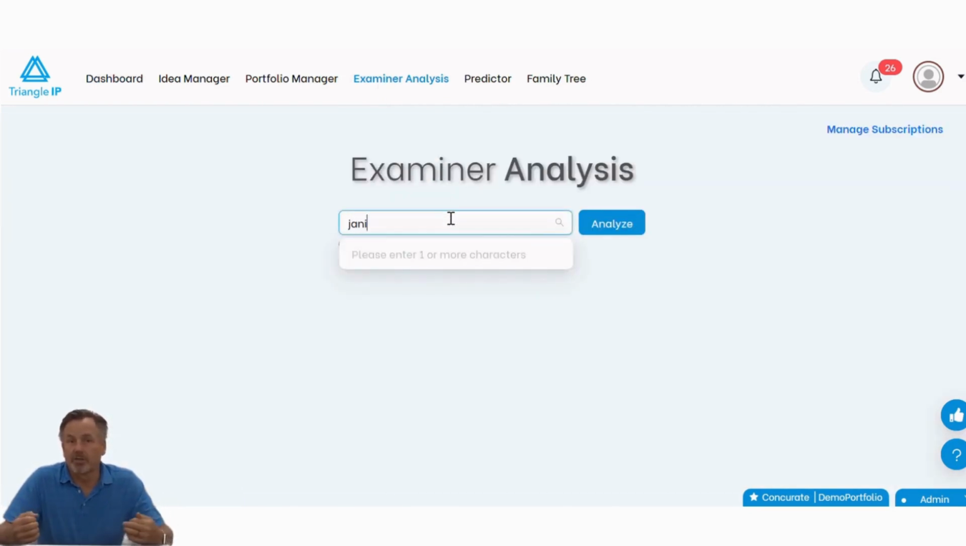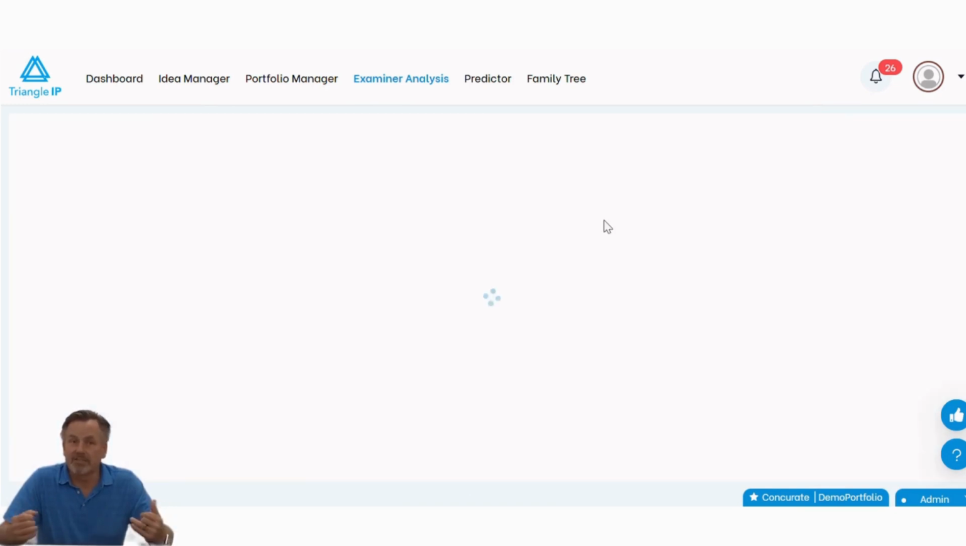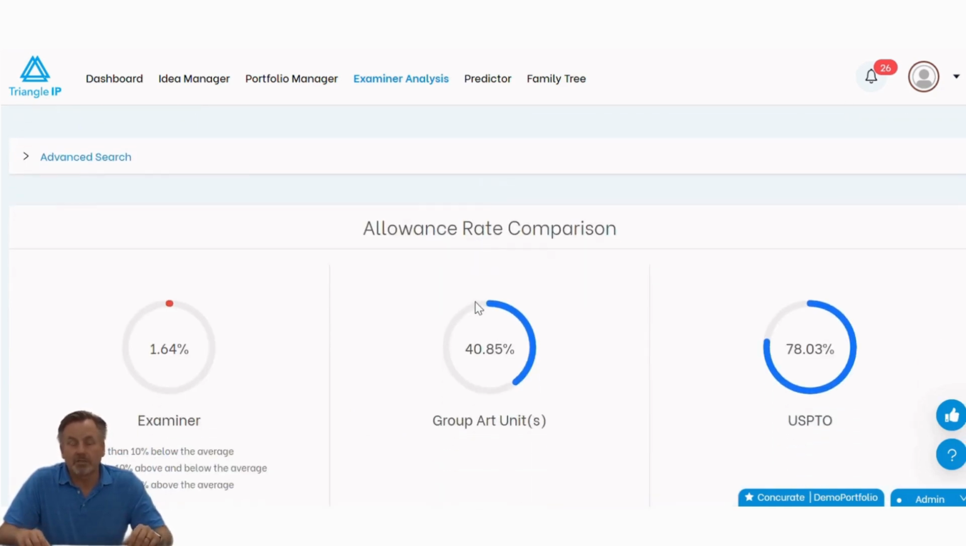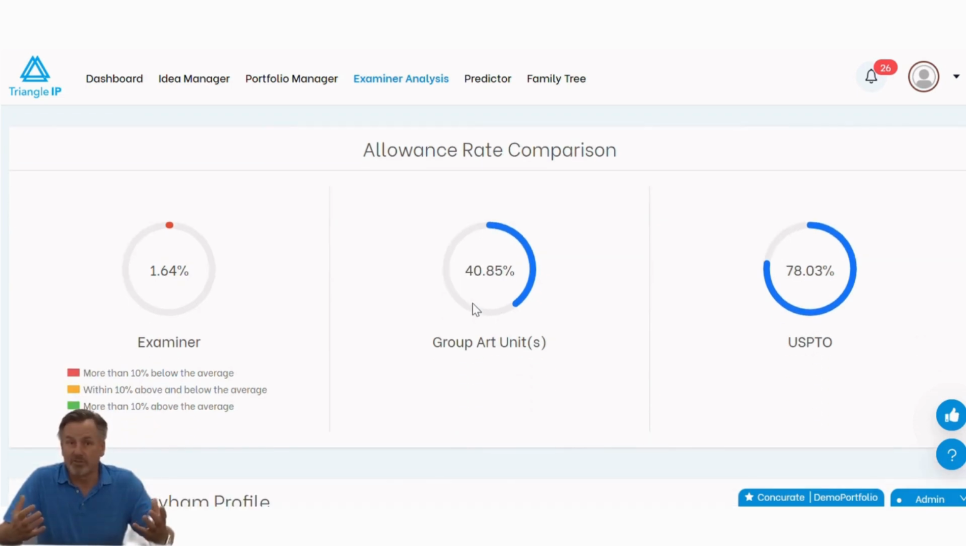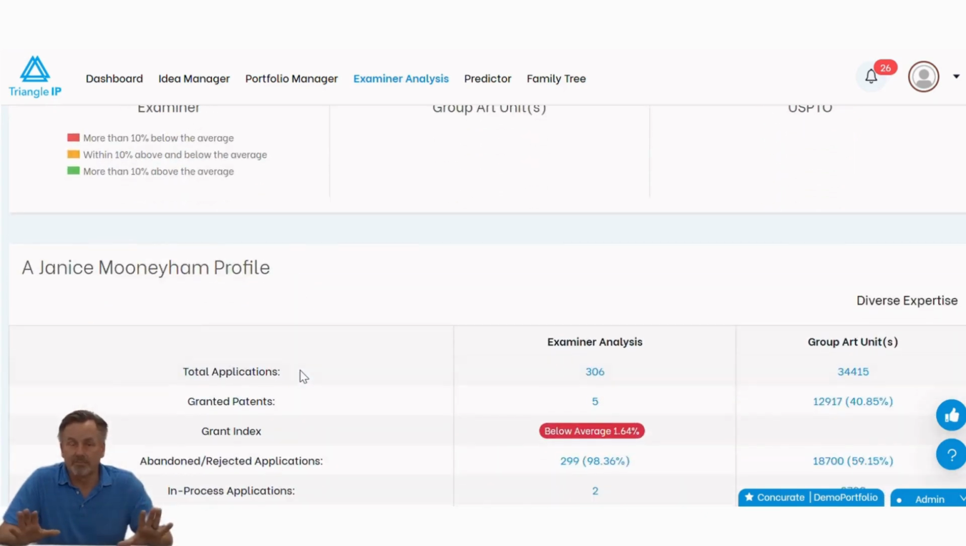Now in the search bar, start typing your examiner's name, say Janice, and select the right match when it pops up. Then click Analyze. All right, now we're in. First thing you'll see is the allowance rate comparison. It shows how your examiner stacks up against their art unit and the USPTO average. If it's red, you've got a strict examiner. Green? That's a better sign.